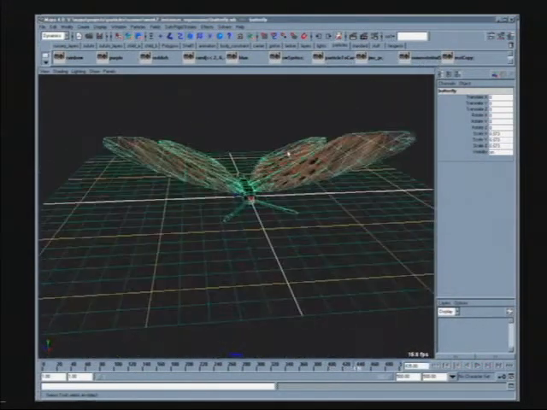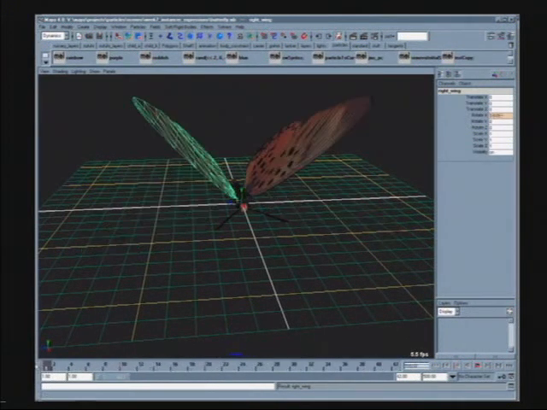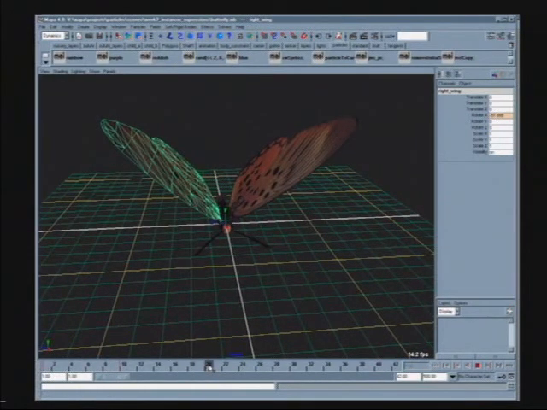And so for this butterfly, what I have is I simply have animated the wings where I've got 20 frames of animation. So I have keyframes on the wings at frame 1, frame 10, and frame 20.